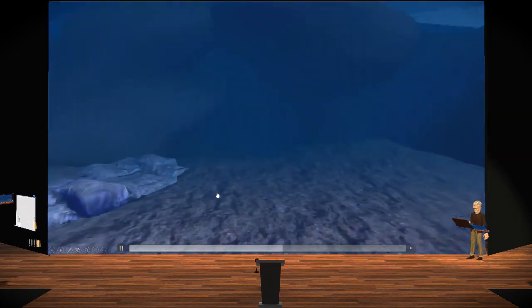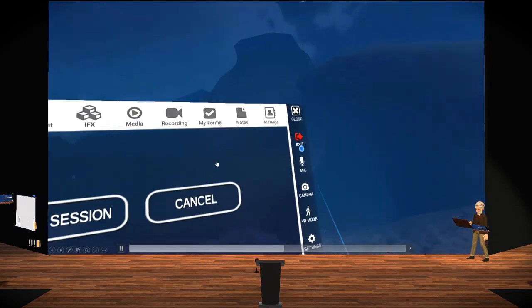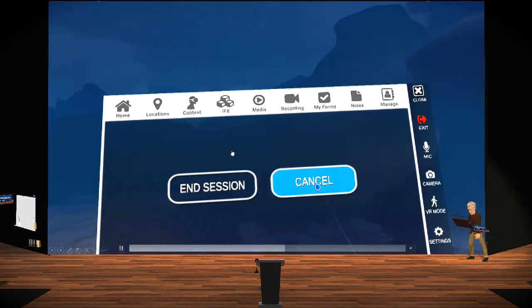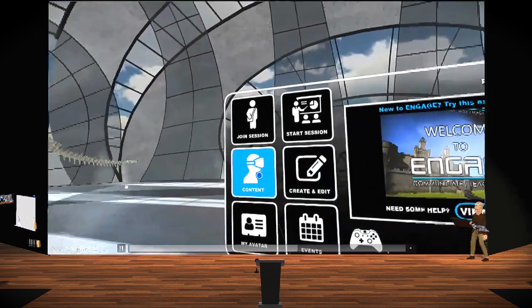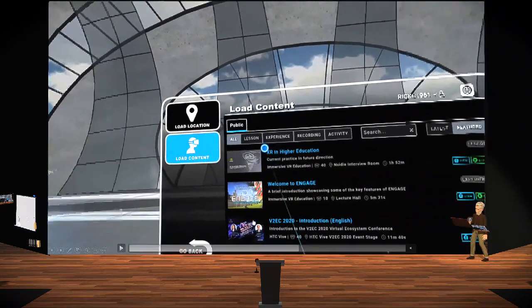I'm going to close and get out of this particular session and go to another part of the demo. Again, all these environments are available for you. If you decided you wanted to have a board of directors meeting on the beach, everybody could join you there on the beach. And this takes you back out here. And then again, you can load content. So these are pre-recorded sessions.